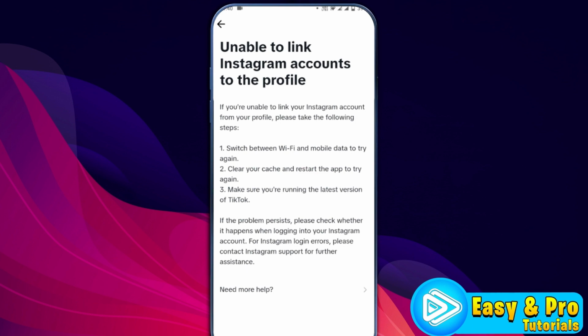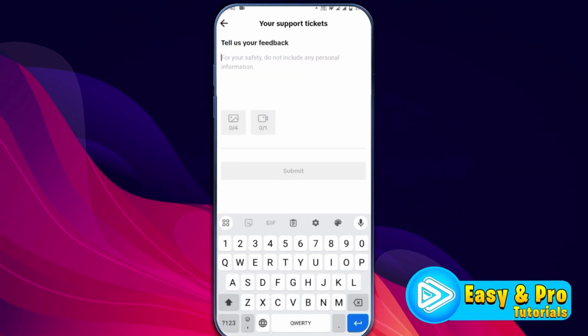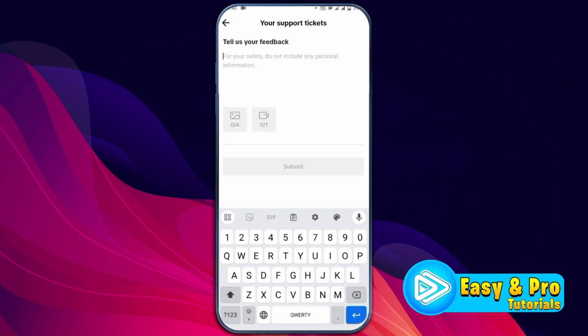After doing these three steps, if you are still facing the issue, you can simply click here on Need more help and then you can describe your issue here. Like you can request the TikTok team to fix this: social button is not showing on TikTok. After writing your problem, you can simply submit it from this button.